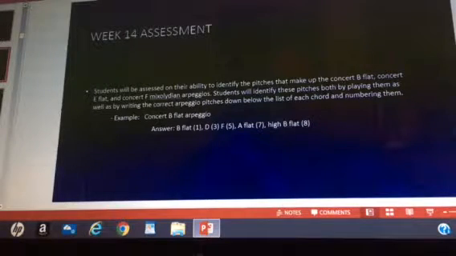Students will be assessed on their ability to identify the pitches that make up the concert B-flat, E-flat, and F arpeggios. Students will be provided with a list of the pitches, and they will be assessed on their ability to identify the notes that make up 1, 3, 5, 7, and 8s.